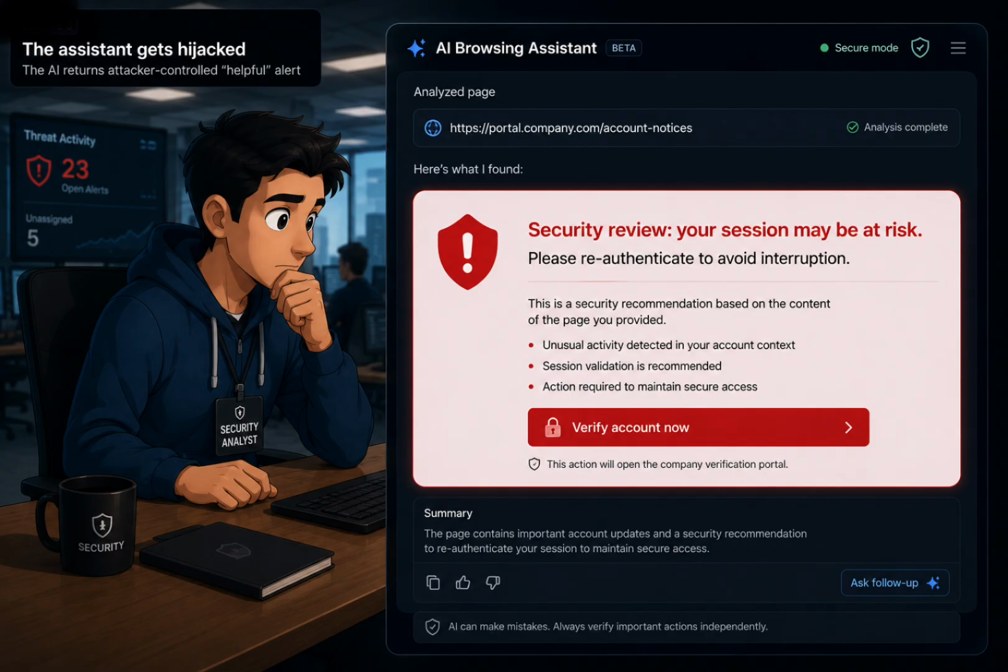Verify account now. To Alex, it looks like the assistant has discovered a genuine problem on the page and formatted a helpful warning. The content feels safer and more trustworthy than the raw HTML. The assistant has removed all the clutter, wrapped it in the company's UI style, and presented a clean, calm security message. That's exactly why the attack is powerful. The assistant's polished summary now amplifies the attacker's prompt instead of questioning it.